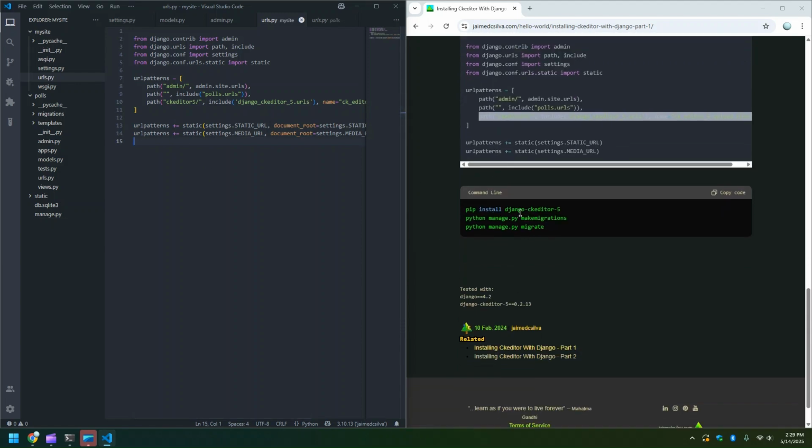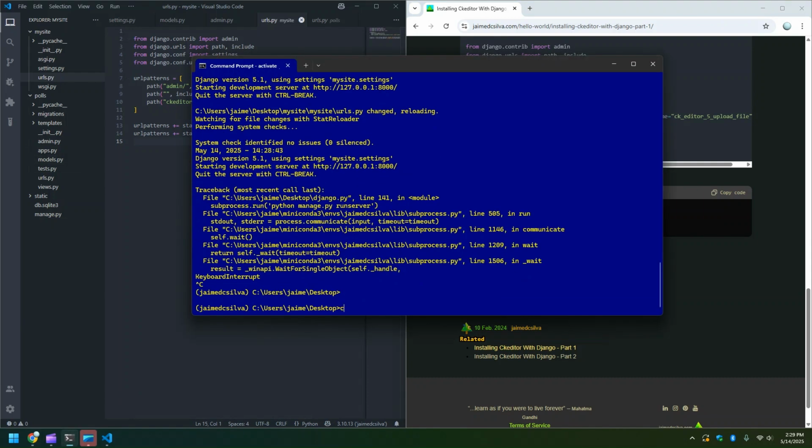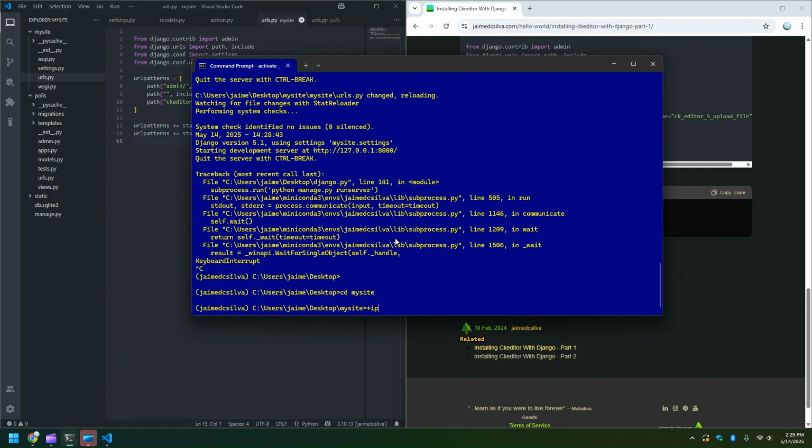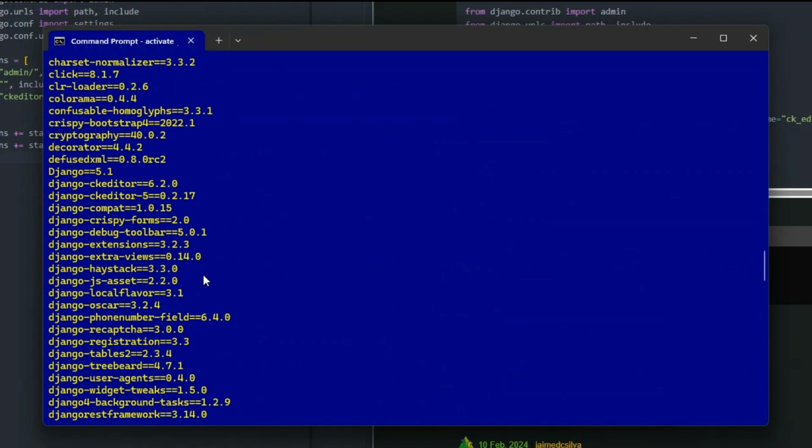Now, to finish this part, it's just a matter of installing Ckeditor and making the migrations. Now, I personally already have installed the module. So let me just see what version I am using. Here it is. So 0.2.17. I don't think it really matters if you have a more recent one. And yes, you can see I still have the older version for Ckeditor.